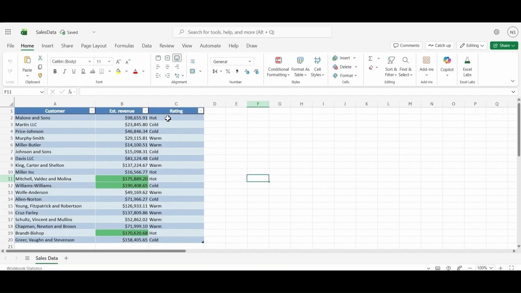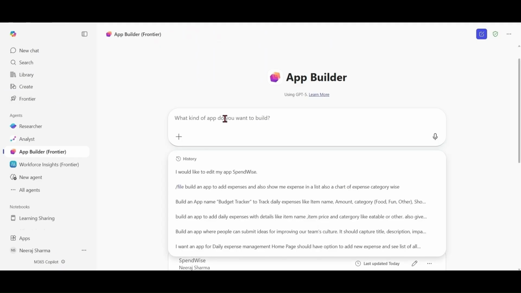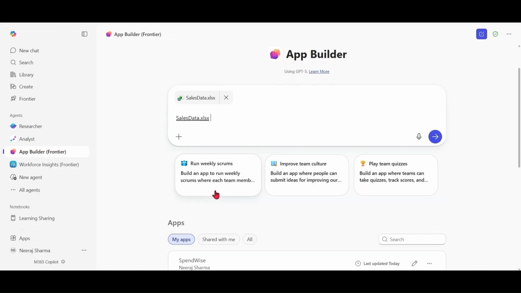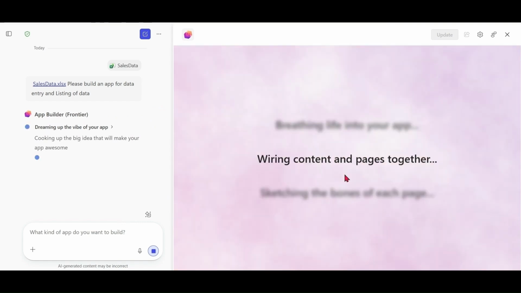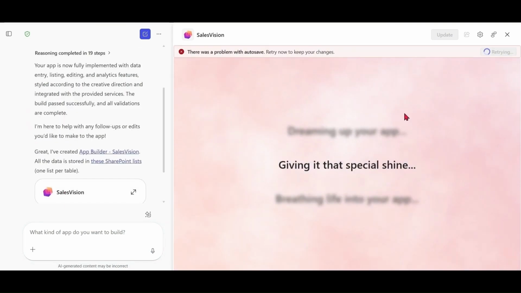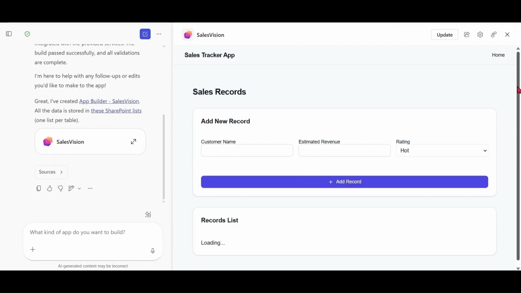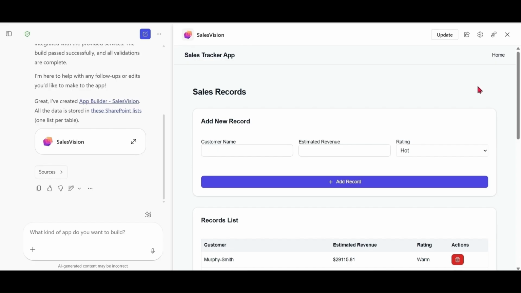This is our Excel file, 20 rows and 3 columns. And now we are going to create an application based on this structure and data. Build an app for data entry and listing of data. So our app is ready, based on the structure and data of the Excel file. You can see all the records here.